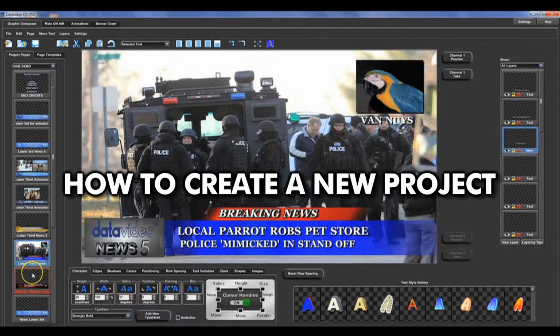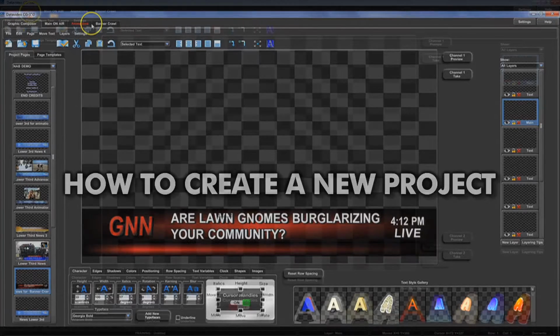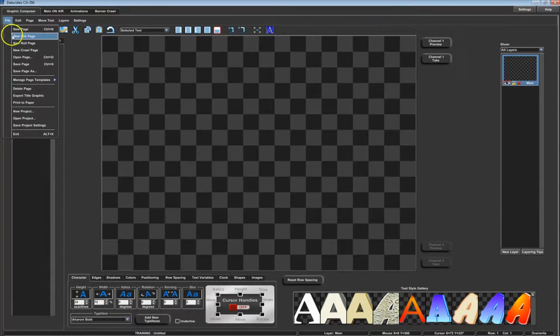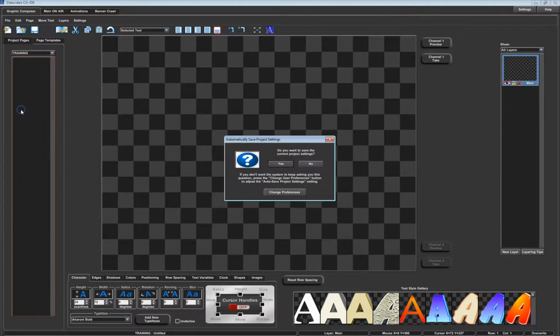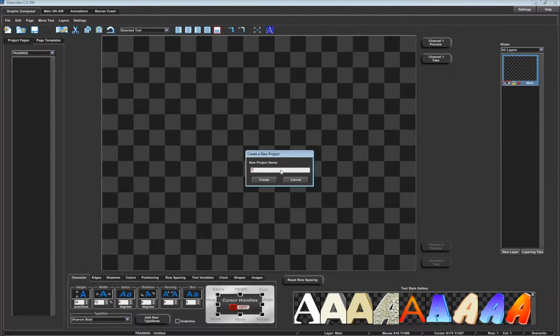Here's how you create a new project in the CG-350. In the graphic composer, go to File and select New Project. The program will ask you if you want to save the current project settings. Click Yes. Type a title that you want to name your project, then click Create.